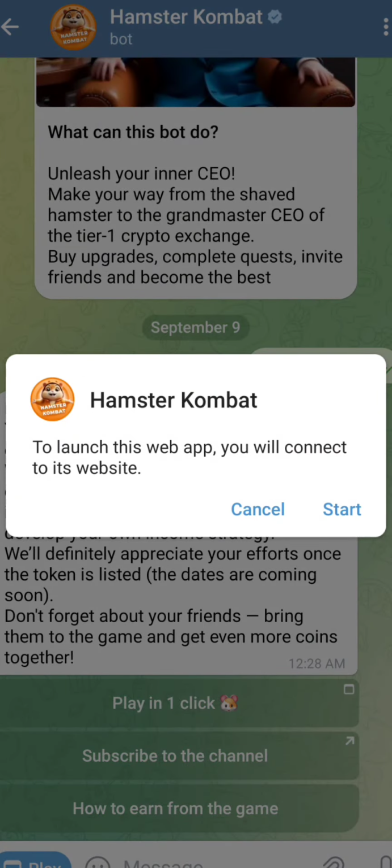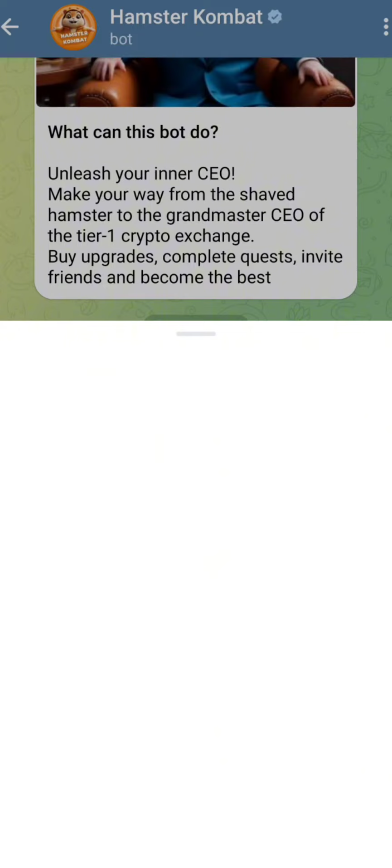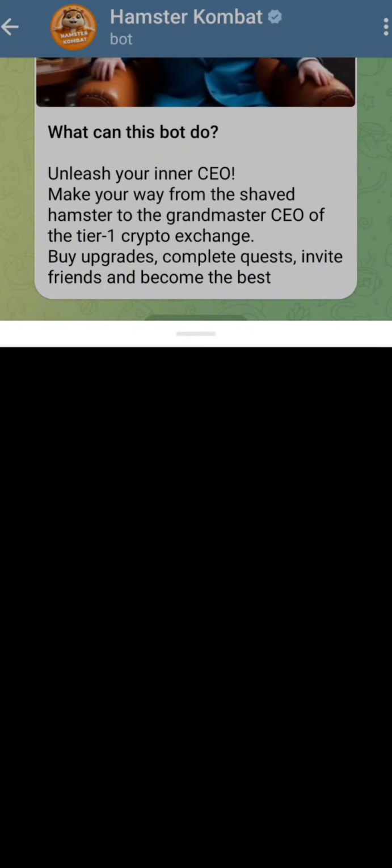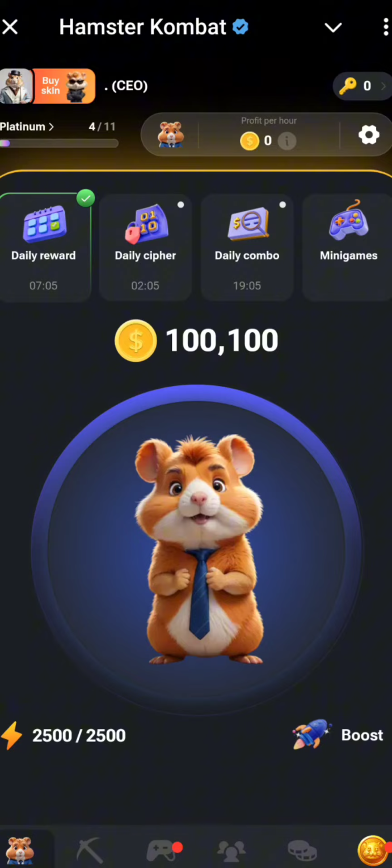Click Start and wait for it to load. Then you are now finished. As you can see here, you are now able to play Hamster Kombat using your mobile phone.